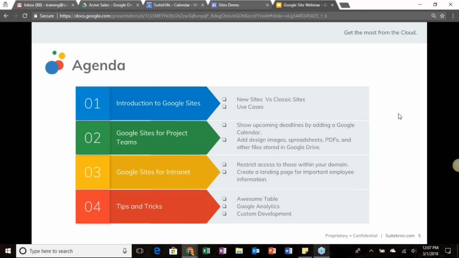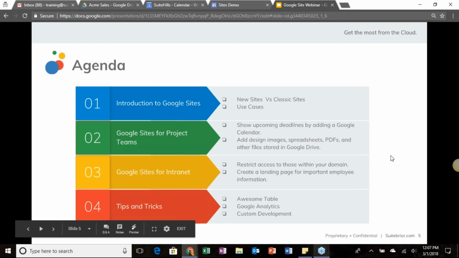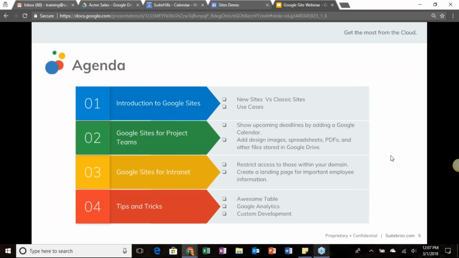We're also going to look at Google Sites for an intranet. So one of the nice features about this is we are able to specify through permissions who's able to access sites. So you can use Google Sites for an intranet for your company and restrict it to just your domain's users, which is a wonderful feature and allows you to use it for a number of things, including onboarding, just employee information, contact lists, things like that.